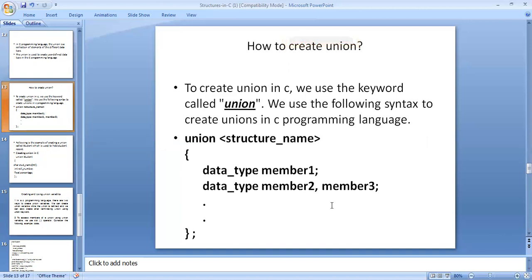We use the following syntax to create a union in the C programming language. Union is the keyword, followed by the union's name. For the name, we can use book, employee, student, and so on. And then data type member 1. Member 1 is the variable declaration.